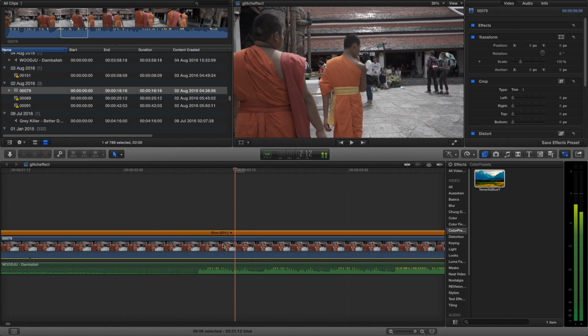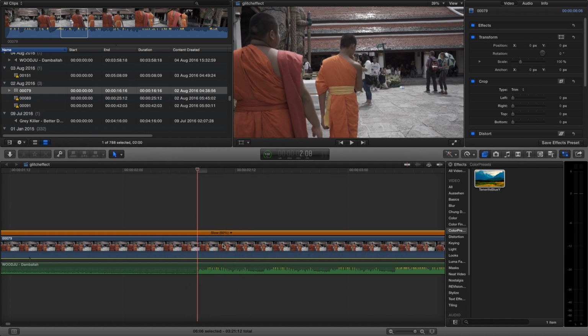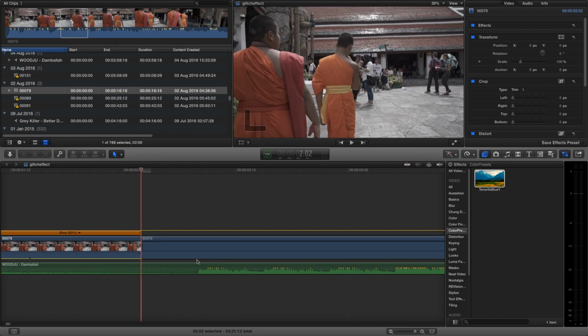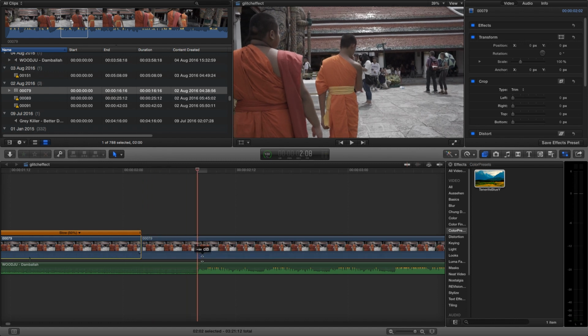Keep that in mind. Then we go back to the beginning of the glitch sound and go this time to the left. 6 frames. 1, 2, 3, 4, 5, 6. And cut the clip with Command-B, go back, cut again with Command-B. Now we have a video file which is exactly 6 frames long.